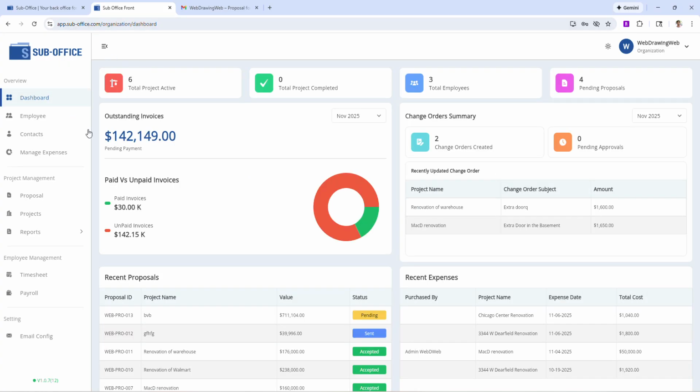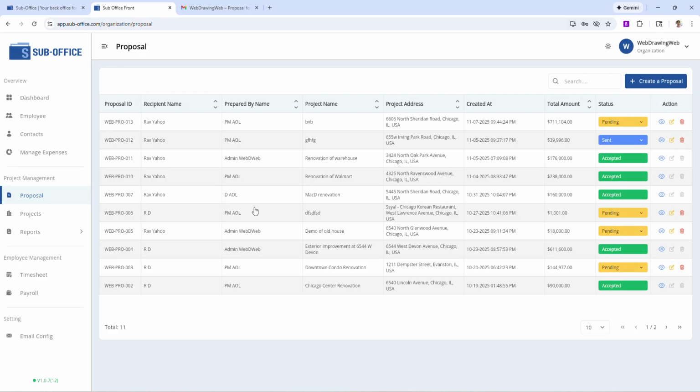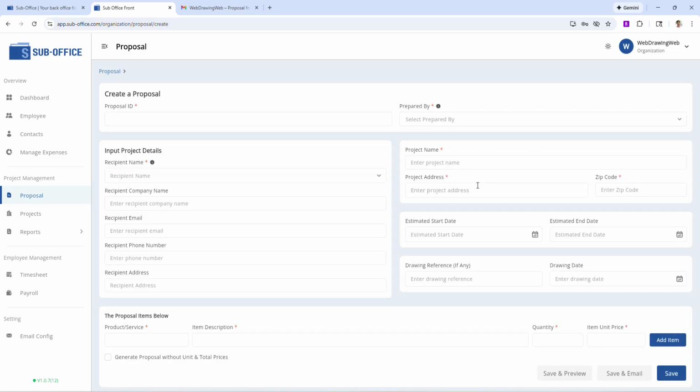So I'm at the organization dashboard. This is obviously showing me the company data. Now, let's say I want to send a proposal. This is the list of the proposals I sent previously. Now I want to send a new proposal. At this point, the proposal ID is created automatically. It's a linear sequence, so a 13th proposal is already created. This is the 14th one.